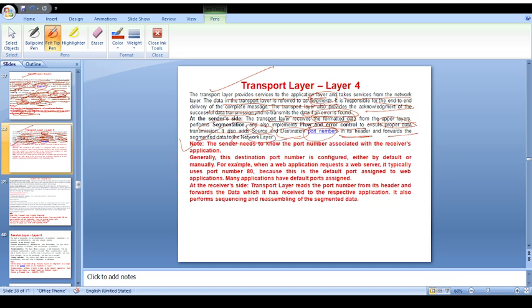We should keep in mind that the sender needs to know the port number associated with the receiver's application. Generally, this destination port number is configured either by default or manually. For example, when a web application requests a web server, it typically uses port number 80 because this is the default port assigned to the web application.